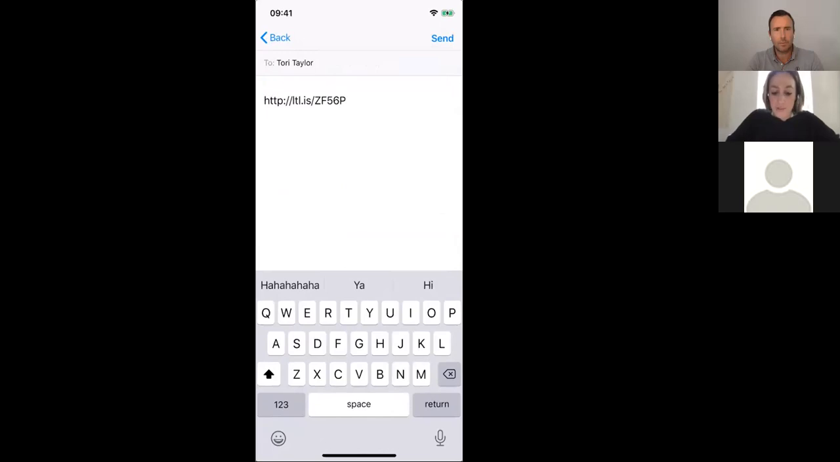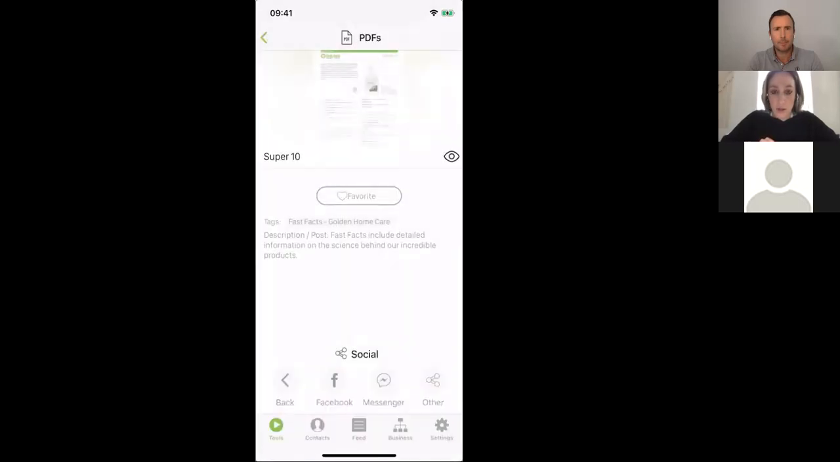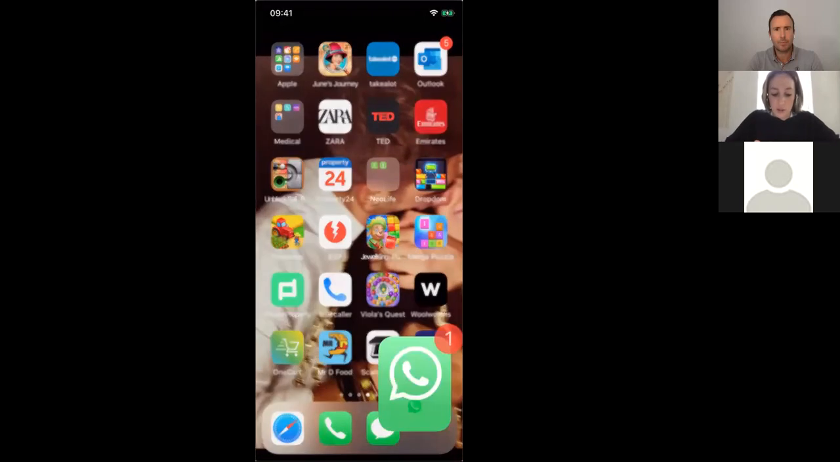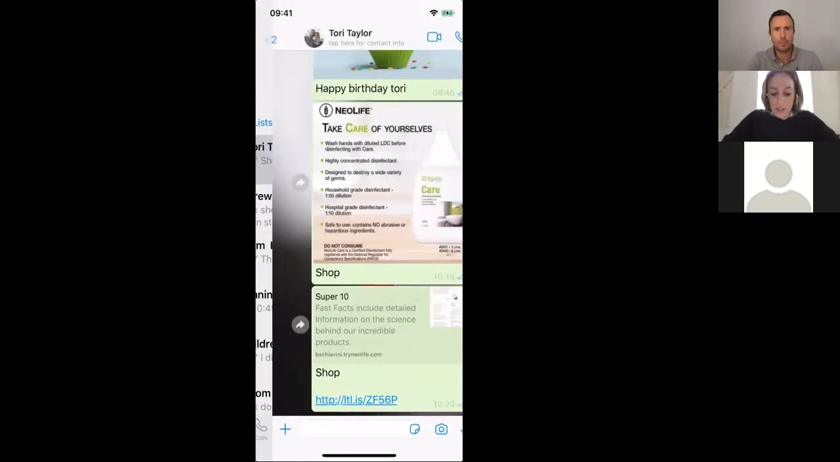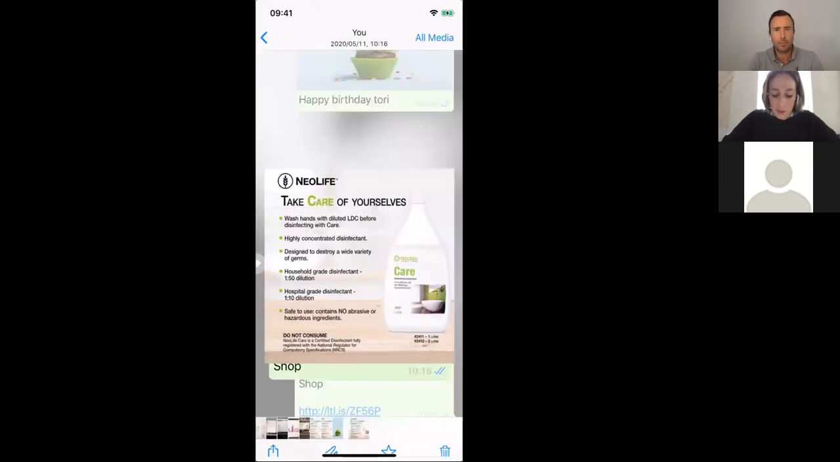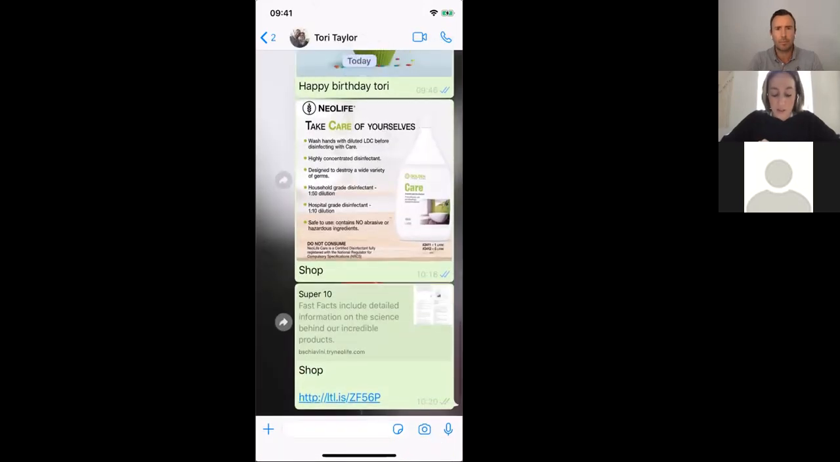The PDF comes up like this. So you're going to paste your Shop NeoLife link, and then I'm going to send it to Tori. What I'm going to do is I'm going to just open my WhatsApp so you can see what it looks like. So here, I just did a few tests. So here's the image. This would be the image that I sent her. Then this would be the PDF that I sent her.